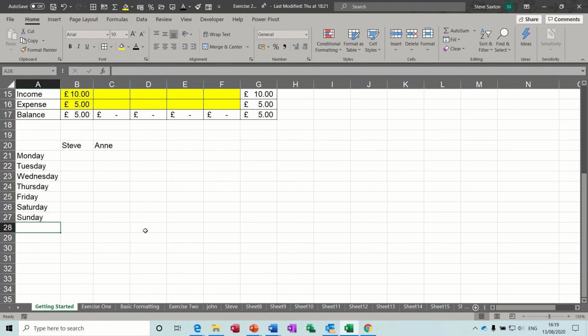So underneath Sunday, let's type some more information. Totals, then we're going to have rate of pay, and then we're going to have gross pay, and then we're going to have net pay, and that's all we're going to have.